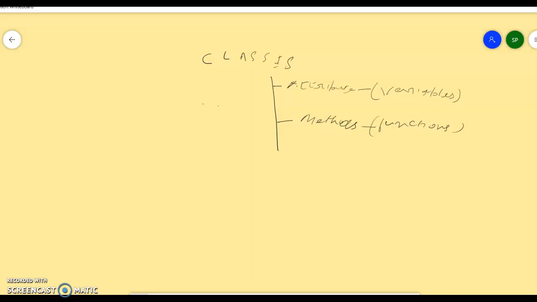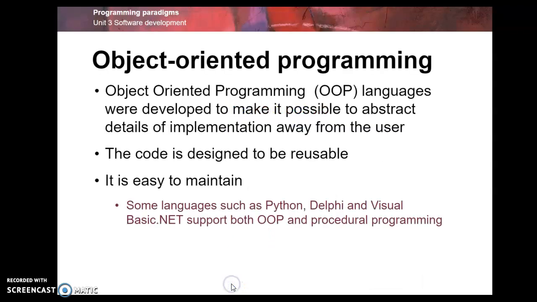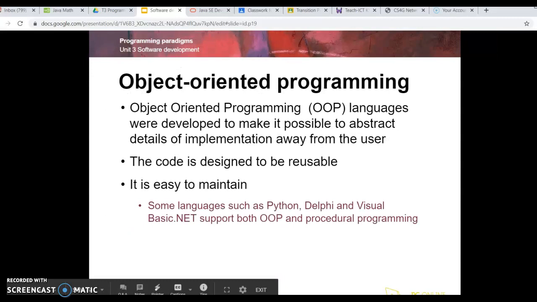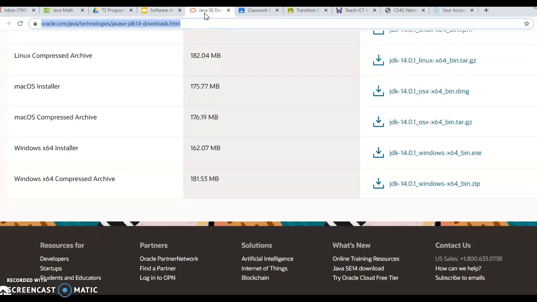In the next few lessons, after Wednesday, once you have completed your Java activity, you will be learning to create attributes and methods. As for today, what you need to do is go and download Java. I have shown you the Java SE development environment.